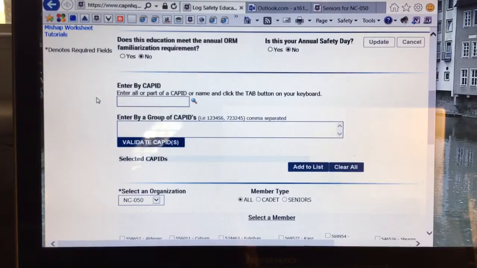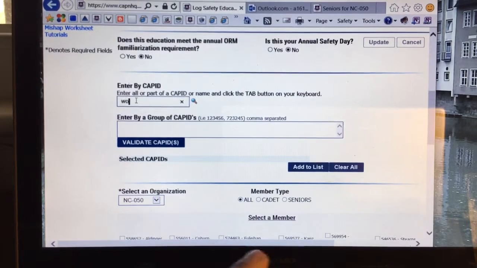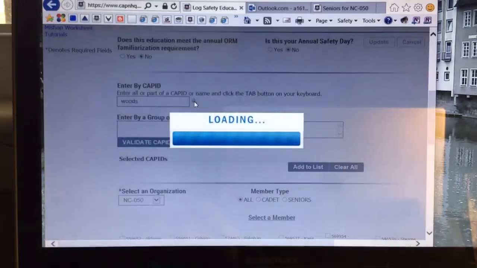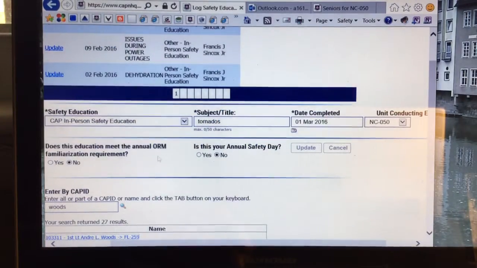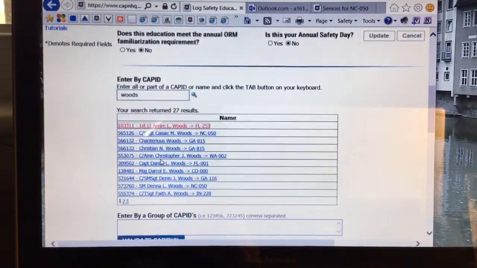If you wanted to do it because you enjoy spending a lot of time on this, you can enter the cap name here, or the cap ID. So if you hit Woods and then hit the magnifying glass, it's going to pull up all the Woods in the entire nation, and you have to pick which one of those Woods you want there. So this would be used maybe if you had a visitor from another squadron come in, and you want to give them credit for it.